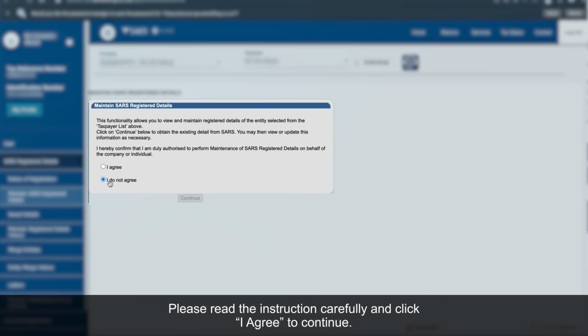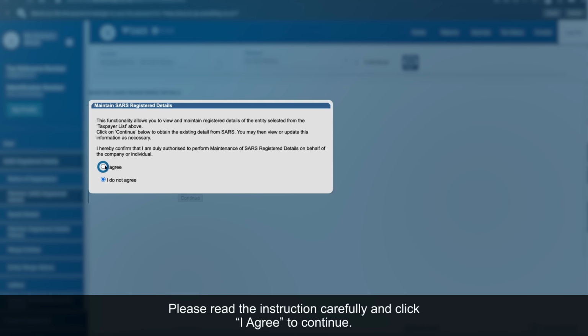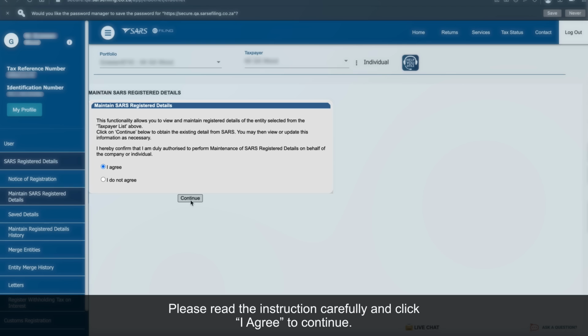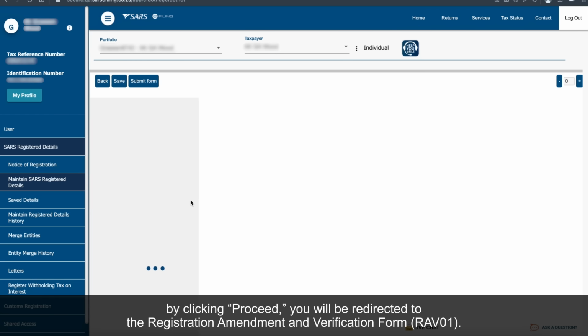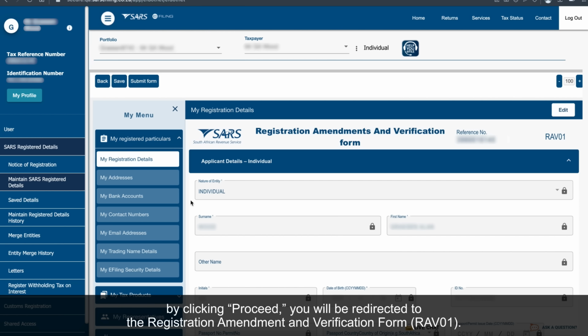Please read the instruction carefully and select I agree checkbox to continue. Please make sure you have the tax subscription before selecting Proceed. By clicking Proceed, you'll be redirected to the Registration Amendment and Verification Form, RAV01.